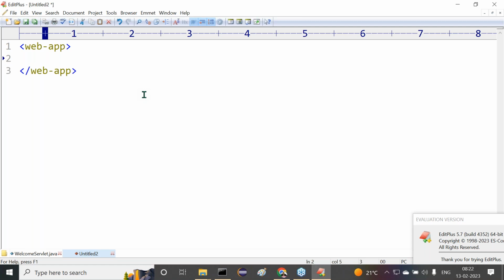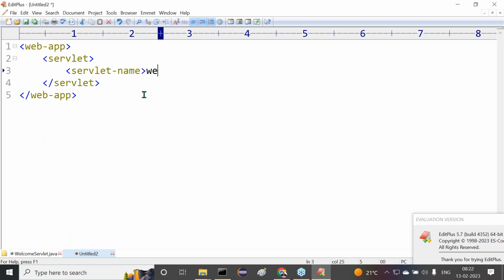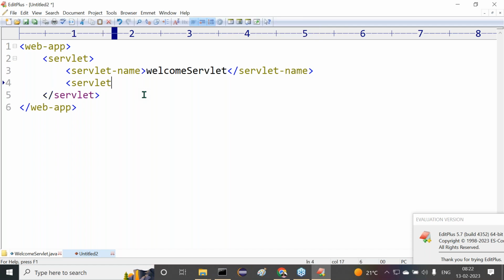Web-app tag. Now inside this web-app tag, what do we have to write? Now tell me: servlet tag. Then close what? Servlet. Now inside this, what do we have to write? Servlet-name. What is the servlet name? You know, WelcomeServlet. That's a logical name. Slash servlet-name.